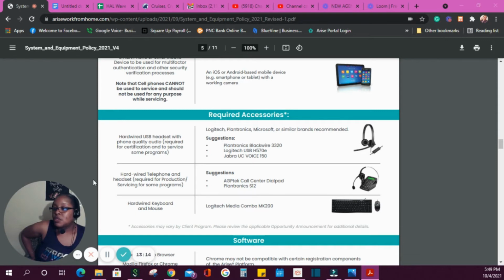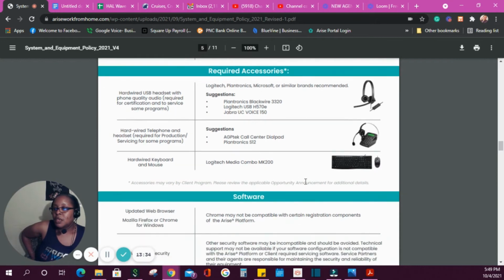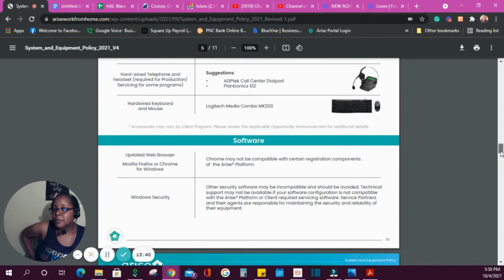Yeah, so they give you some suggestions for a headset, a dial pad, which is what you'll be using if your calls are not coming directly through your computer. You'll be using a headset for certification, and if your calls are coming directly through your computer. Hopefully that made sense. I felt like I just tongue-tied that, but anyway. Then they've got the keyboard here, so they've added that because that wasn't there before. I've never seen them recommend that before.